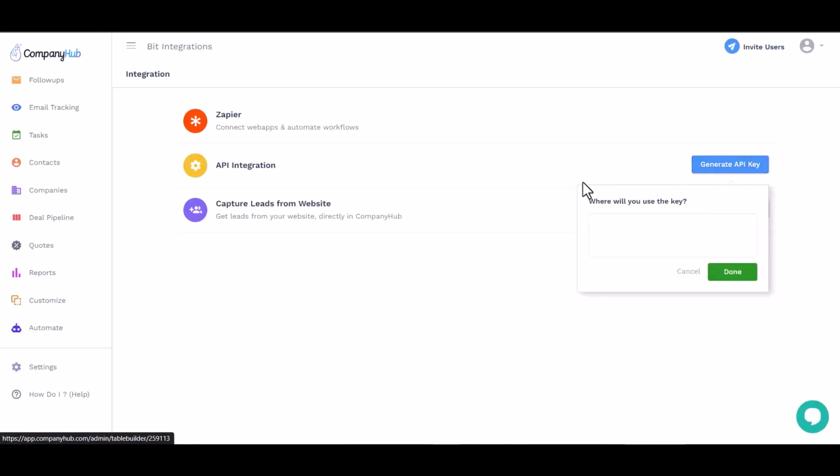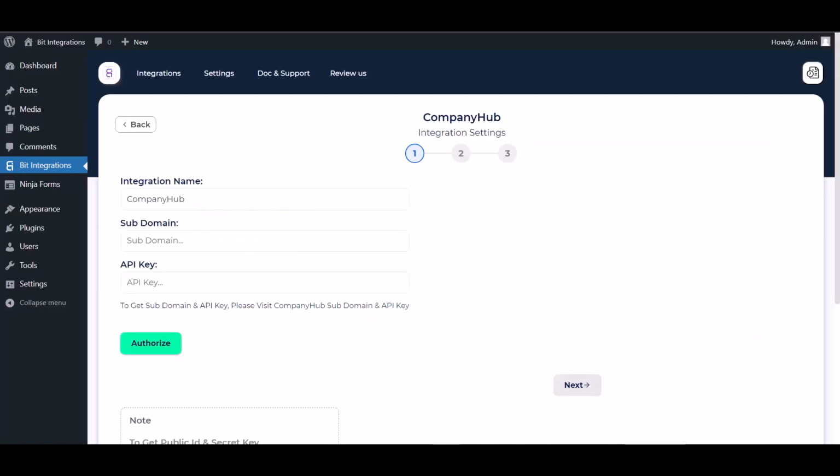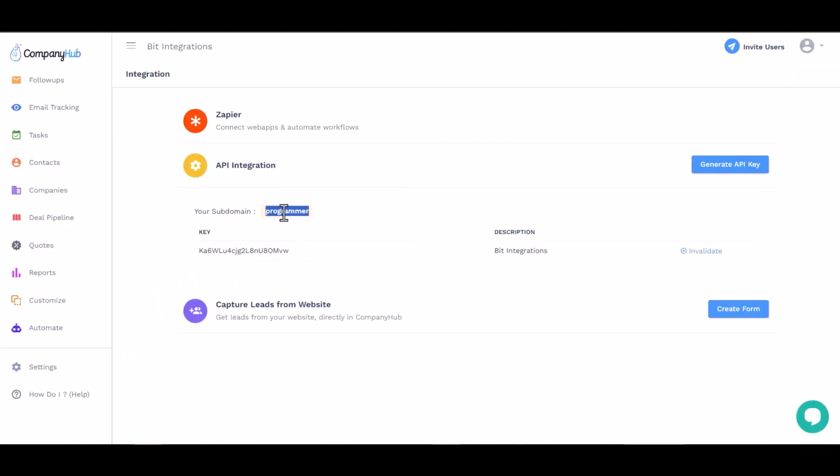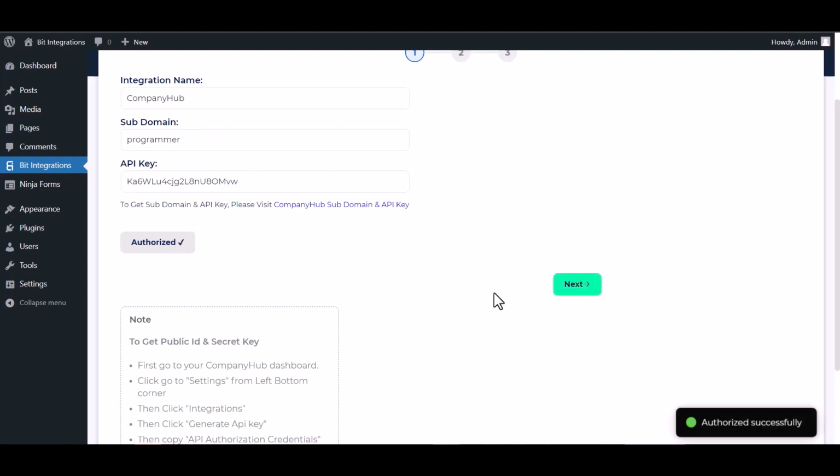Generate API key. Give here a meaningful name. Done. Copy the API key and subdomain and paste it here. Authorized it. Authorization is successfully done.